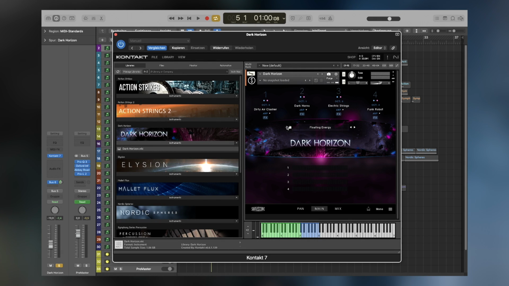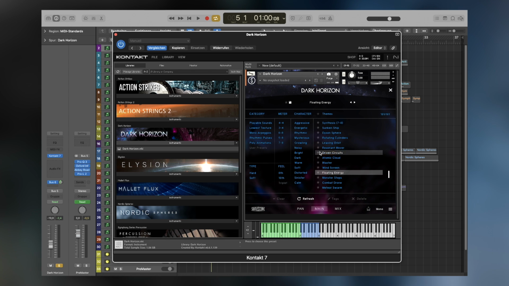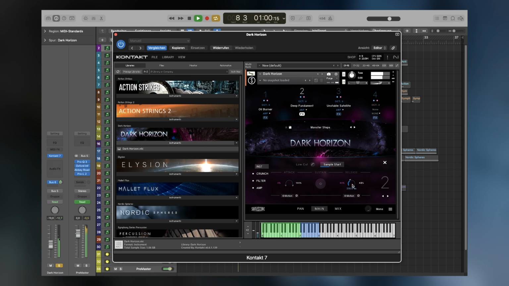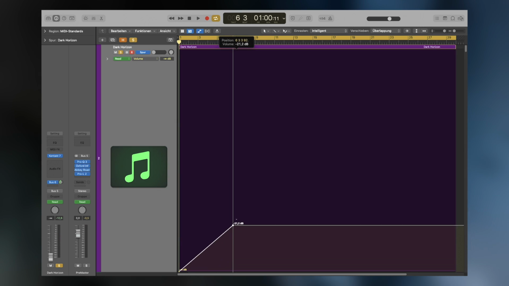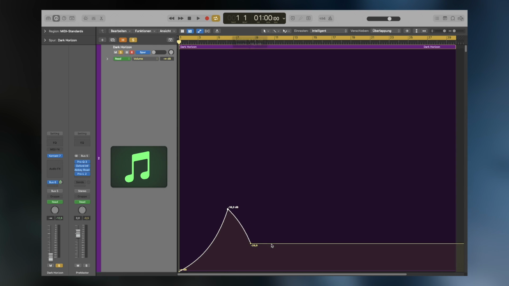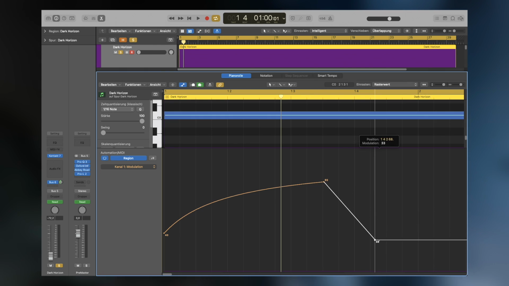For this track, we're going to dive into Dark Horizon and select Monster Steps. Choose a mod wheel setting and adjust the attack and release to your taste. Don't forget to write volume automation on it in order to build and release tension for your listeners. You can, of course, automate all other parameters mentioned to increase complexity.